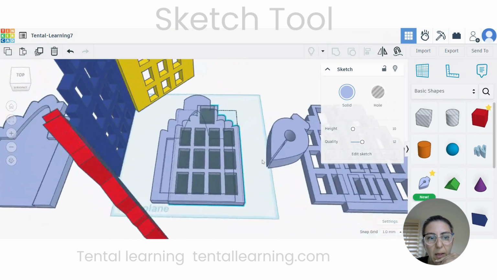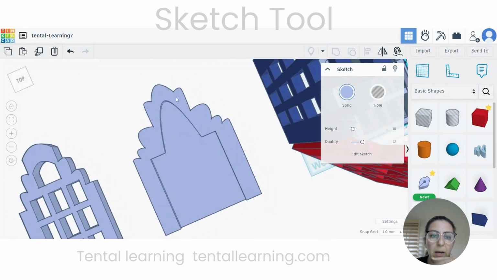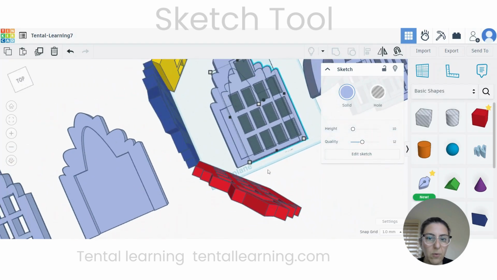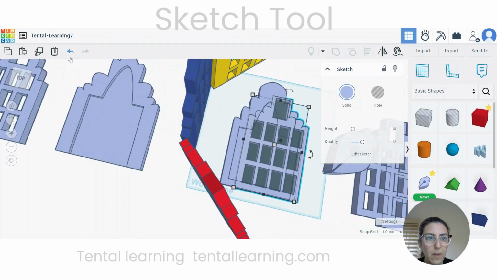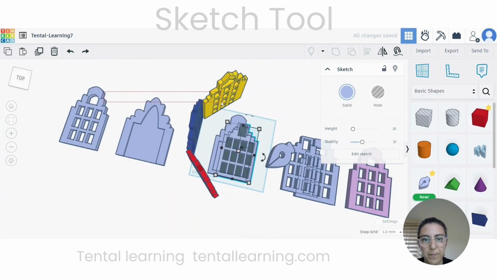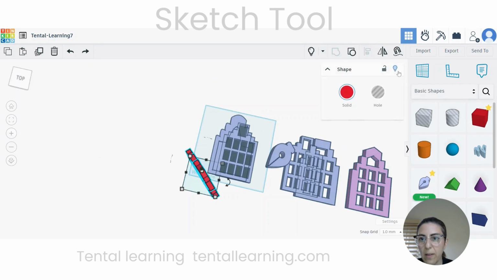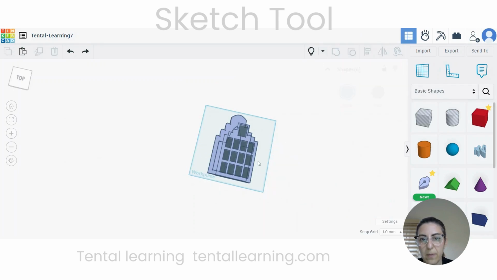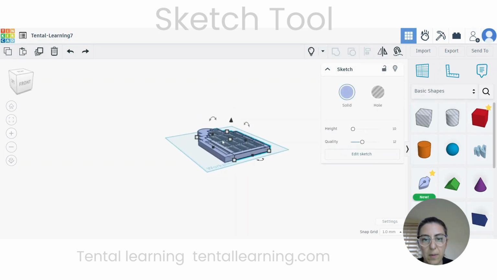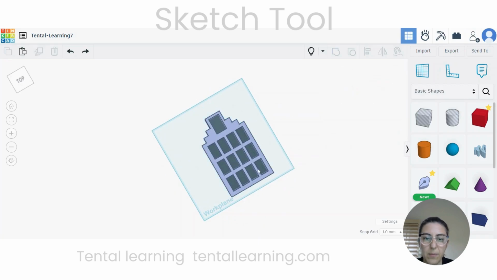Let's take a look at this other shape. So this one has a little bit of kind of round curved top, and there is another shape that I've cut. I'm gonna show you how to do this as well. So let's hide them by clicking the light bulb, and so this one, let's hide it.